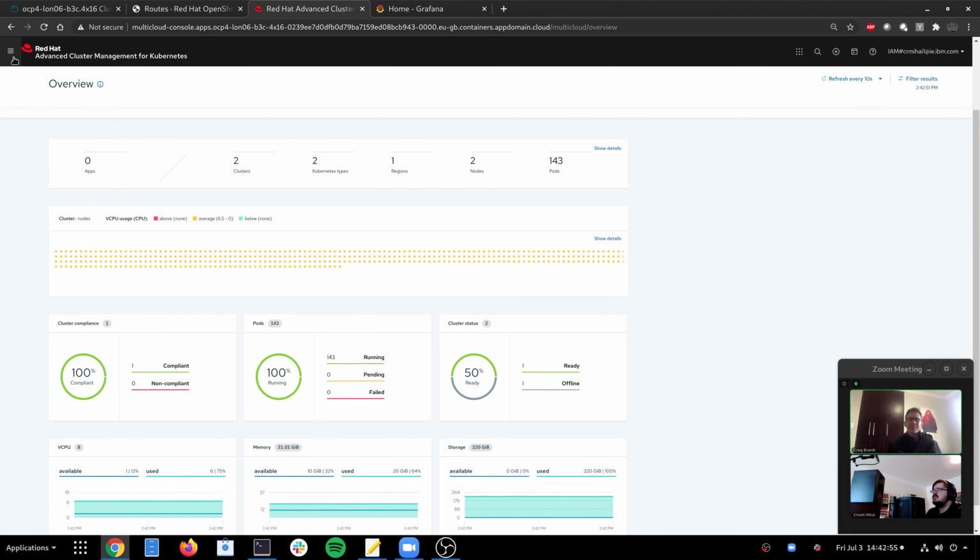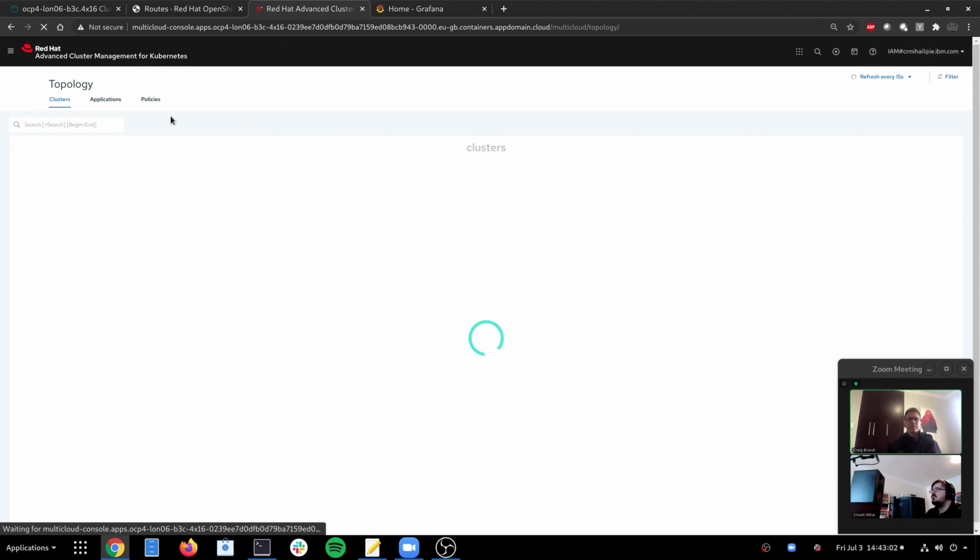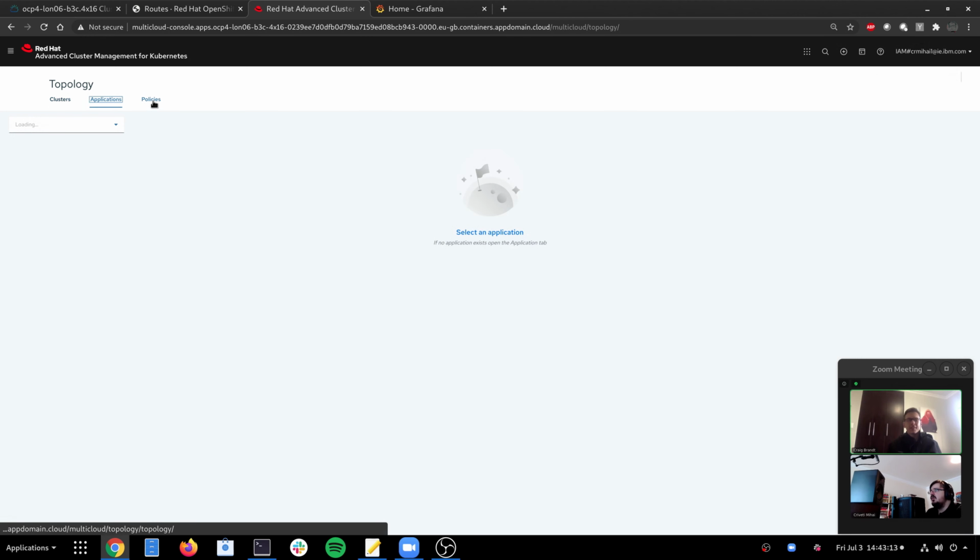So just exploring some of the things I see here within the user interface, I see an observe environment view where I can see the topology and the number of clusters that I have configured, the applications and the security policies that I have deployed. Right now I've imported one cluster and I can deploy applications on it.